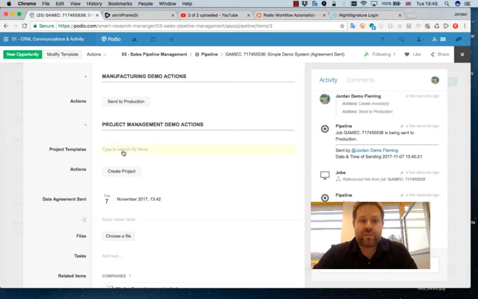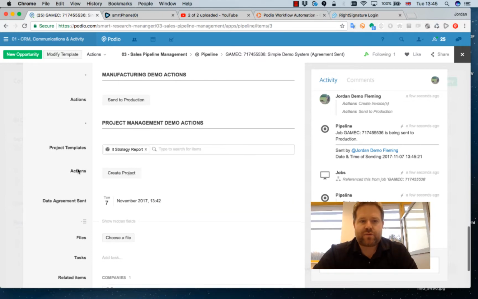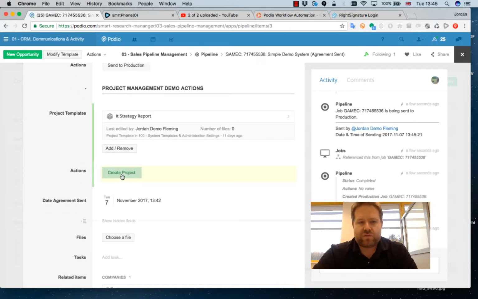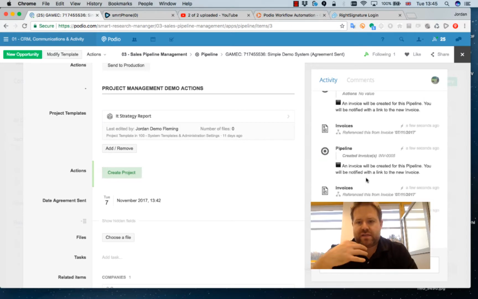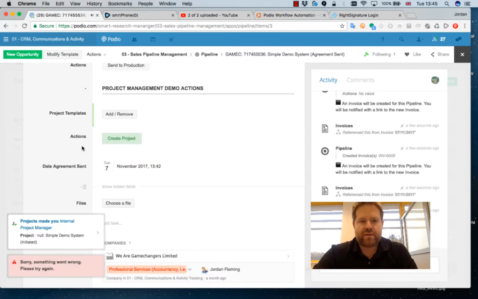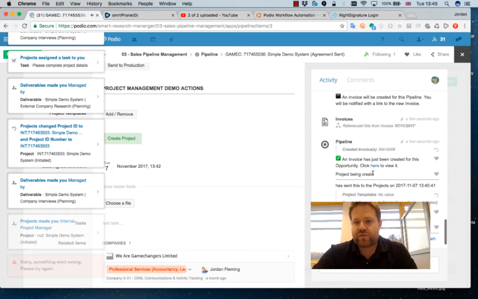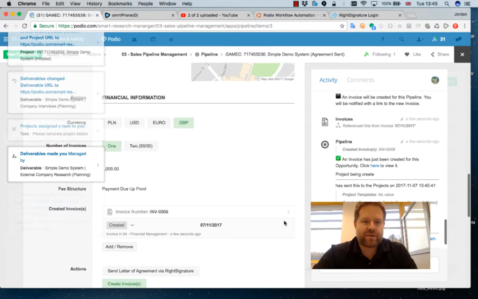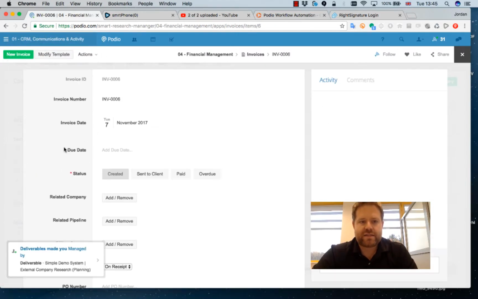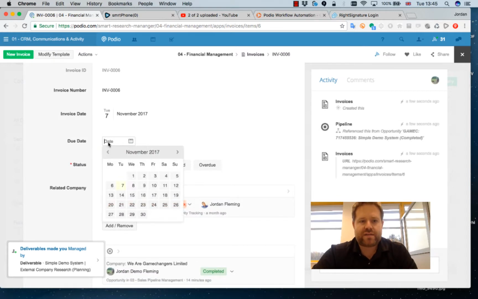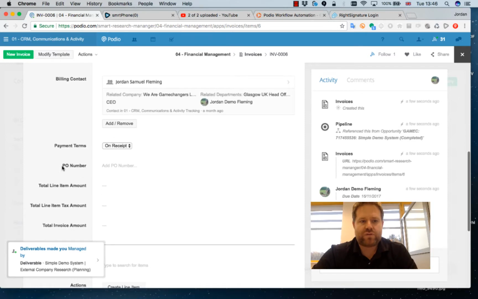If I wanted to create a project out of it and send it to project management, I would simply pick this project template I want and create the project, and there you go. Everything has started to be created in the background. You'll see here the invoices have been created as well. It should have been added up here too. There it is. So I can go ahead and put a due date for the invoice and send it to the client if I want to.